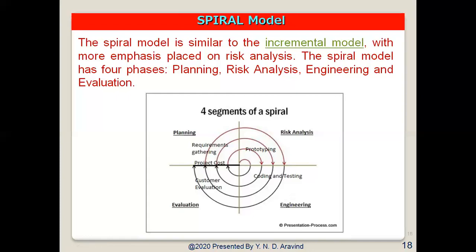The baseline for this spiral starts in the planning phase. It first initially starts in the planning phase, then goes into risk analysis, then comes to the engineering phase, then goes to the evaluation phase. Then again it goes to the planning stage, like that.